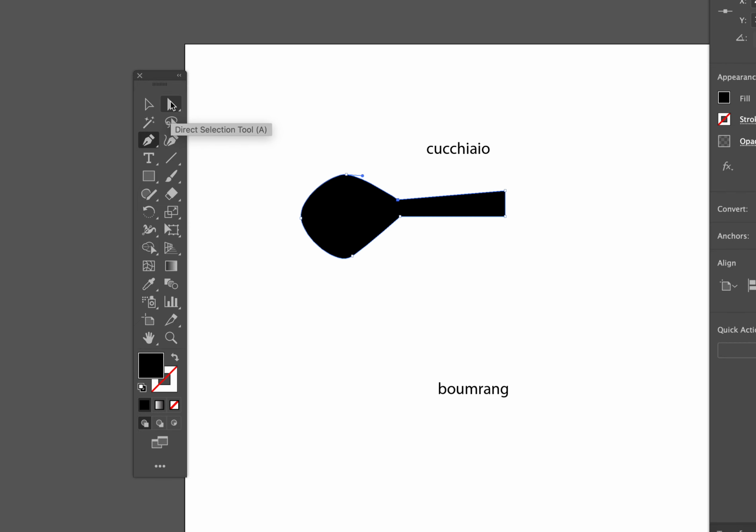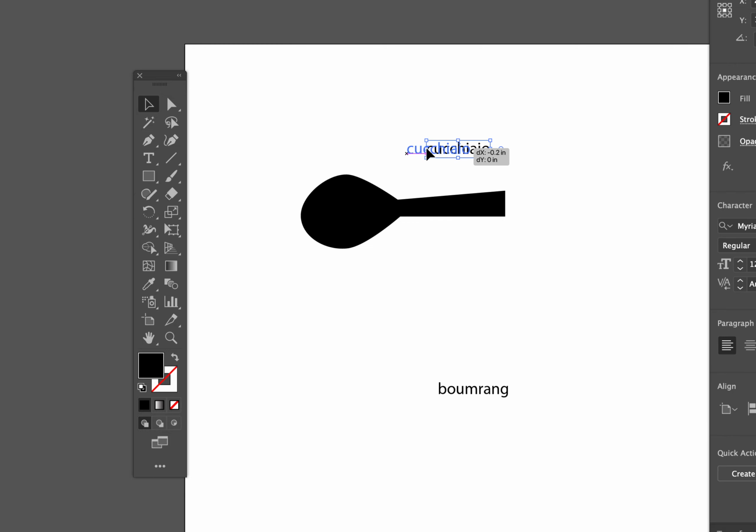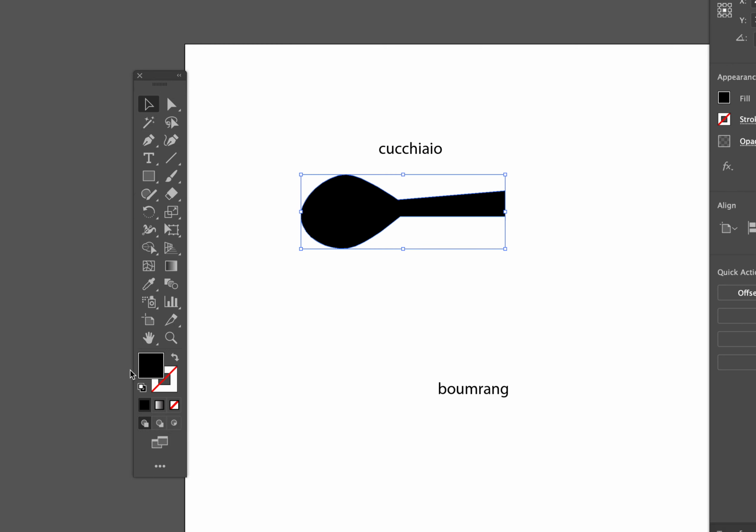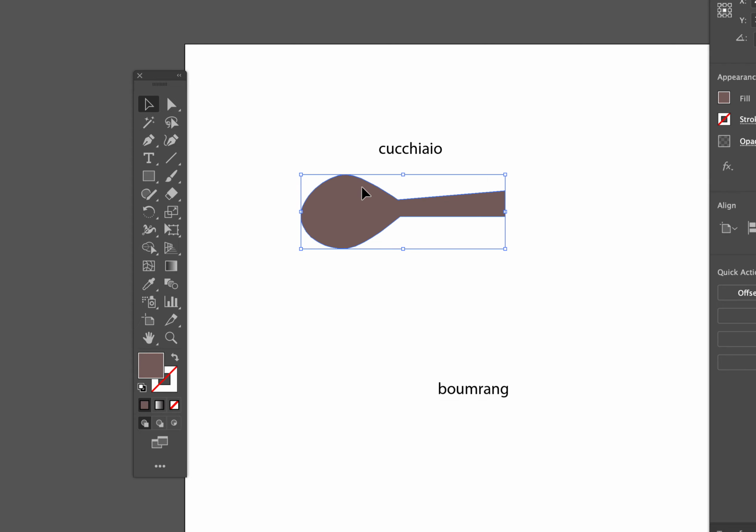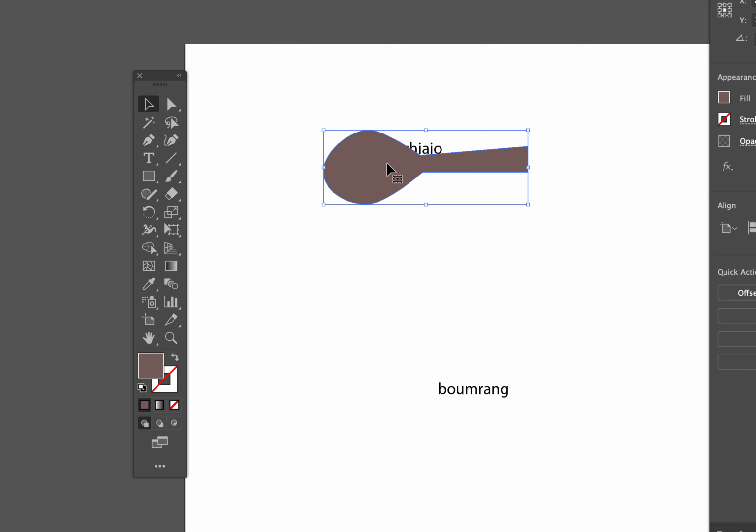So now I can flip it. I can also, with the white arrow, select a particular point and draw my spoon a little better. Okay, like I said, I'm not gonna worry too much about this. So I'm gonna make the word cucchiaio. Cucchiaio is actually below the spoon. I'm gonna change the color of the spoon so my point is clear. So as you can see, the shape is on top, okay?